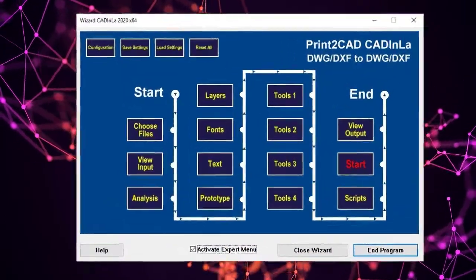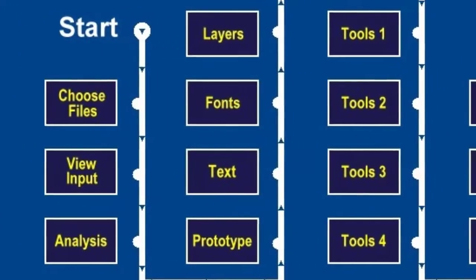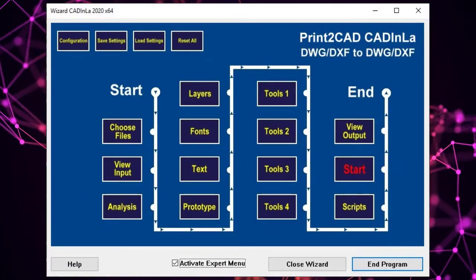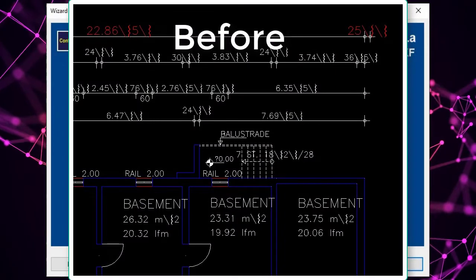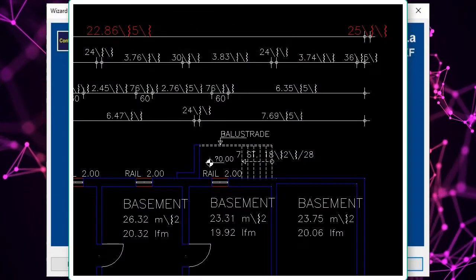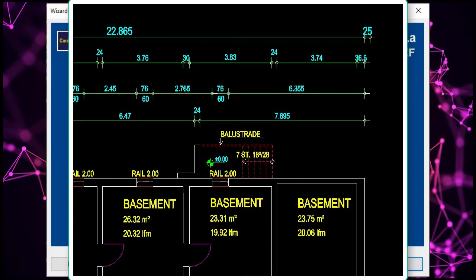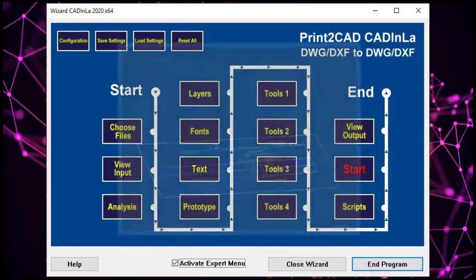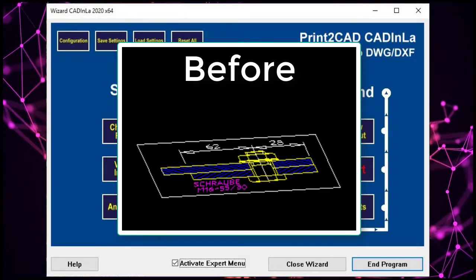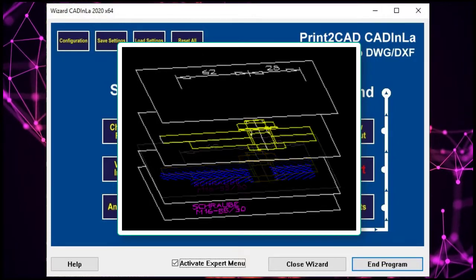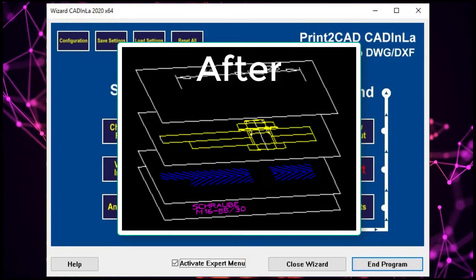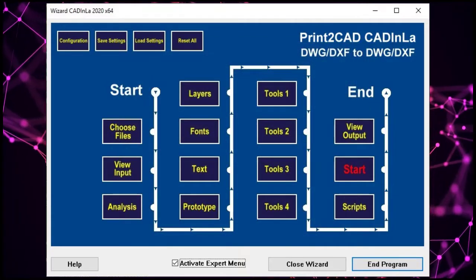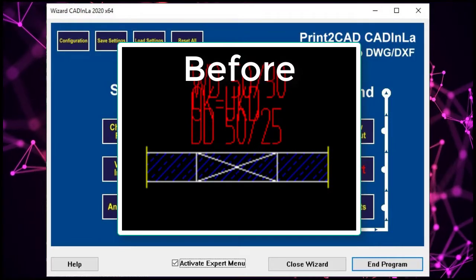CADInLa is a modern standalone application that directly manipulates the DWG or DXF database structure. CADInLa is an extremely helpful tool for any CAD data transfer or CAD data migration. With CADInLa, CAD users can analyze, manipulate, and fully automatically adapt any drawing to their own CAD convention. And erase any and all imperfections in the design.